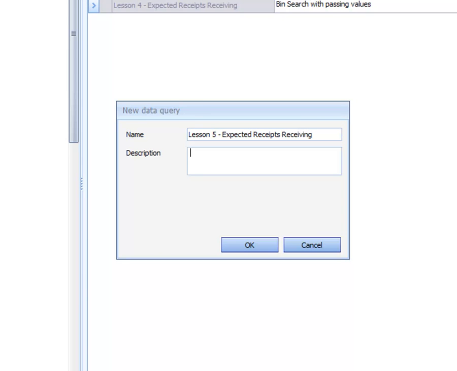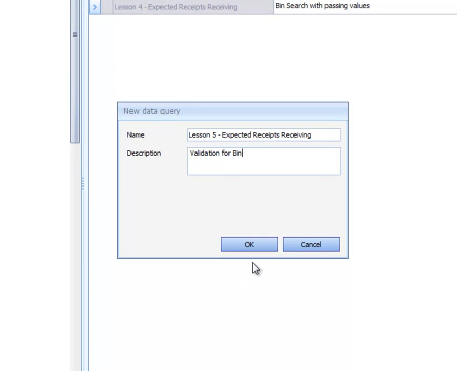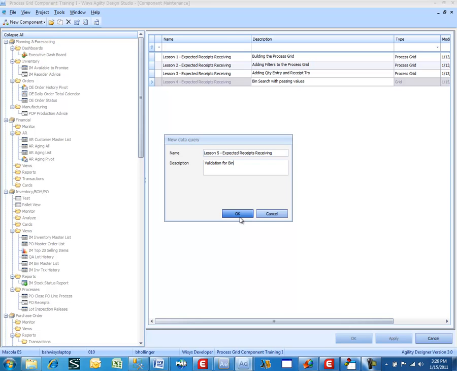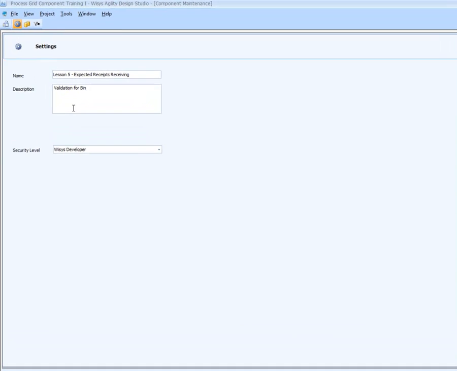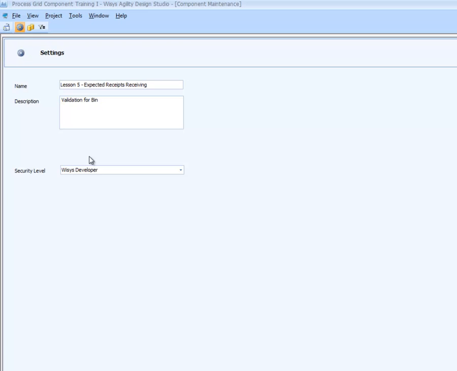And we're going to name this lesson Validation for Bin. We need this, you'll see in the final lesson, to finish out our transactional grid. And we have a search for the bin, and now this is going to validate that the bin exists. This is probably one of the simplest components you can create.